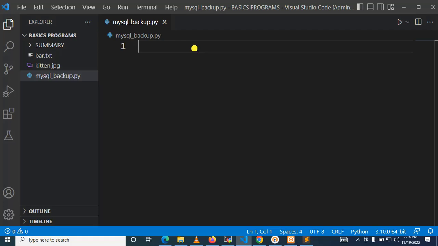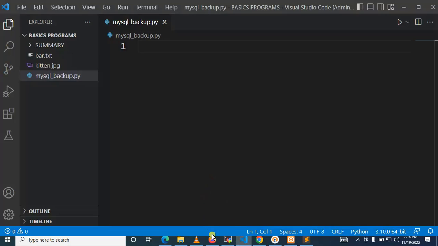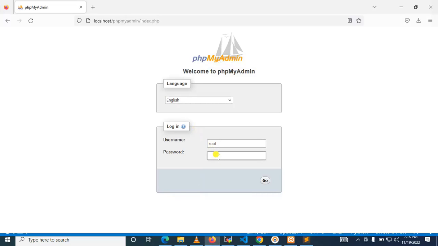So here we go. Before we proceed, as I've told you, we'll be making a backup of MySQL from Windows and sending it to the FTP server, which is Linux. So this is the path of my FTP server, as you can see here. Let me log in here.